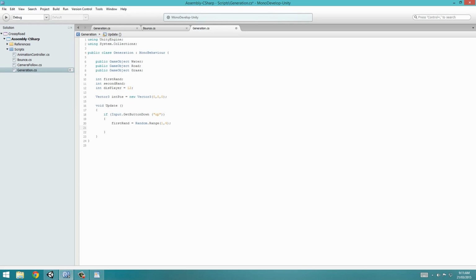So now we're going to create the if statement. If first rand is equal to 1, then do this. And I'm going to do the next if statements later though.